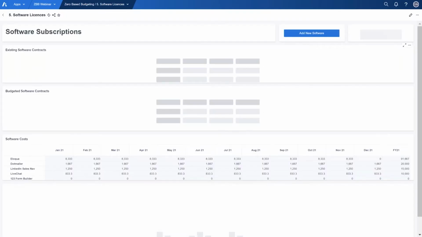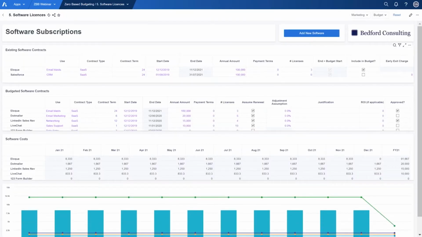So firstly, looking at our software licenses. In here, the key focus, of course, is subscriptions. And within these subscriptions, the first thing is that we want to be adding in the new software that we have, that we would want to budget, or of course, existing software that we would need to justify to apply to the future periods.